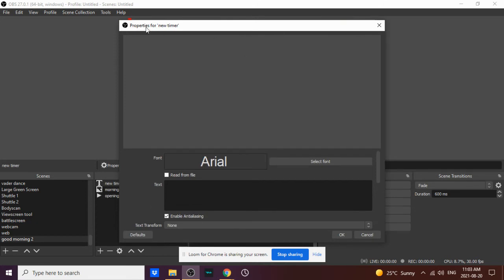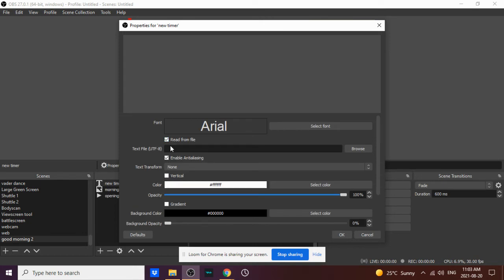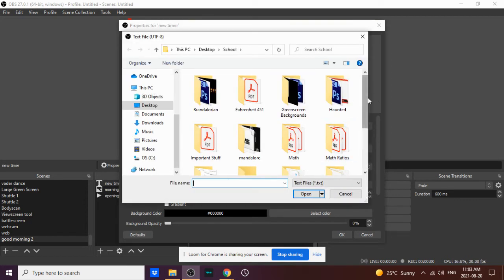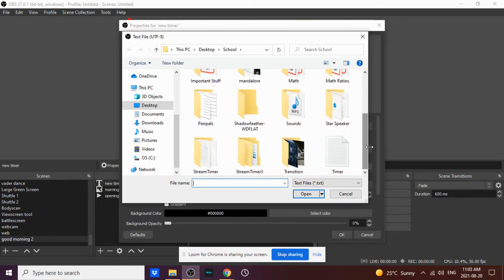And then once you've got this little properties window up, you need to click on this button right here that says read from file. If I click on that, it's going to ask me to find the file under browse. I click on browse, and then I want to bring up this file right here. It's called timer.txt.